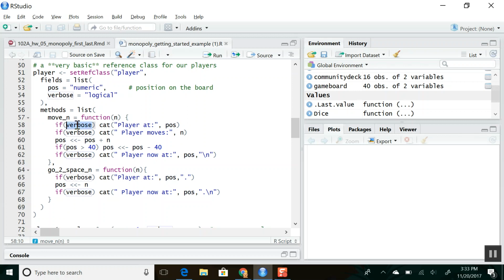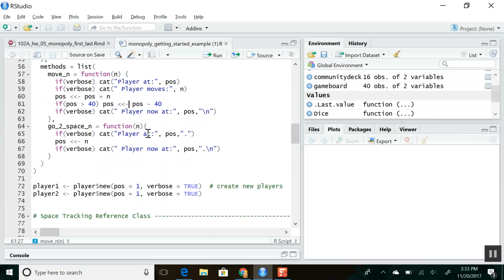So if it is verbose, cat some stuff onto the screen so we can see what it's doing. Otherwise, just move the player and don't tell me what you're doing, okay? While you are trying this out, it's very useful to have verbose true, but when you do your 1,000 games of 150 turns, please, it's actually a requirement, do not have verbose turned on, because it's going to return 300,000 lines of verbose output, which is just too much, okay?